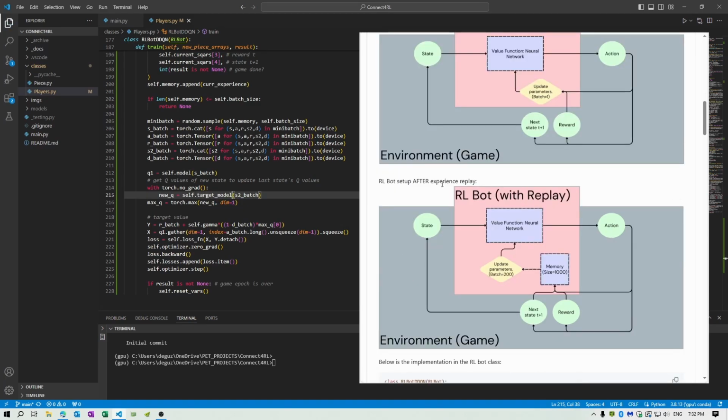Now, on the other hand, with experience replay, we have a similar loop where we feed the state into the value function and then produce an action.